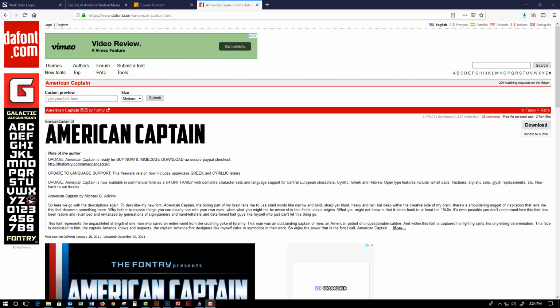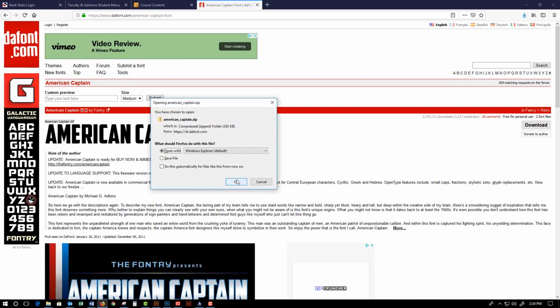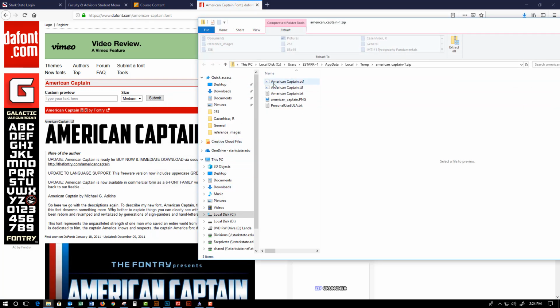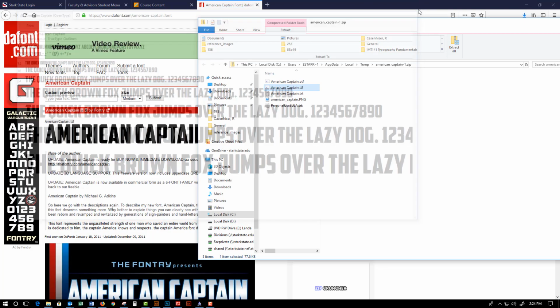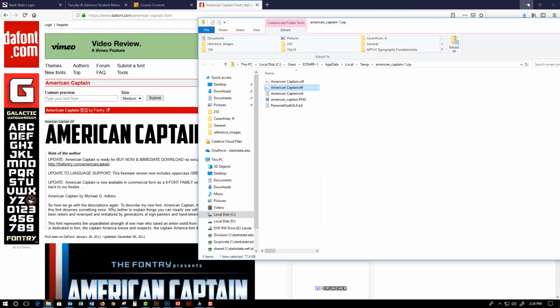Hey guys, today we're going to be creating a quote poster. I'm going to start off by downloading this font you see in front of you, American Captain. And to install that, I just click on Download, Open With, and double click the text and choose Install. It's already installed on my machine, so I'm not going to install it again. There's that.